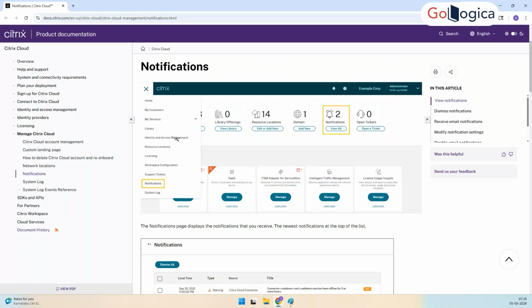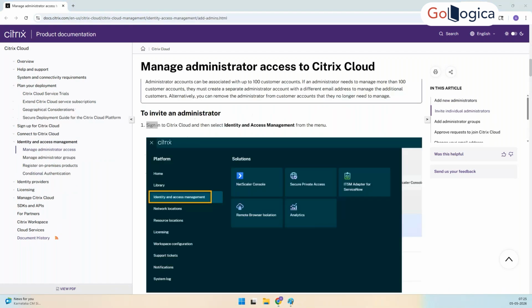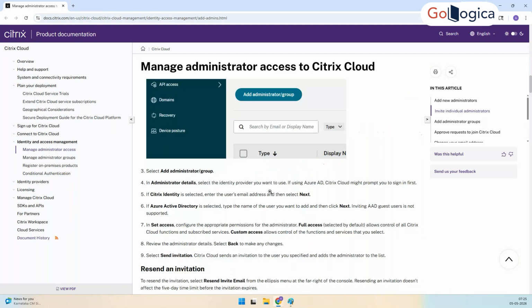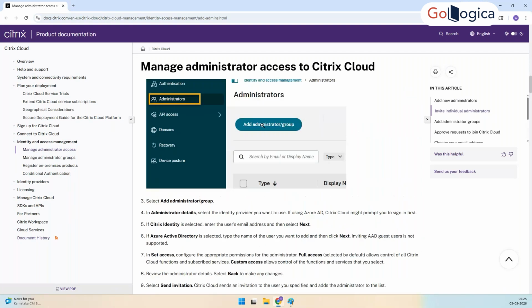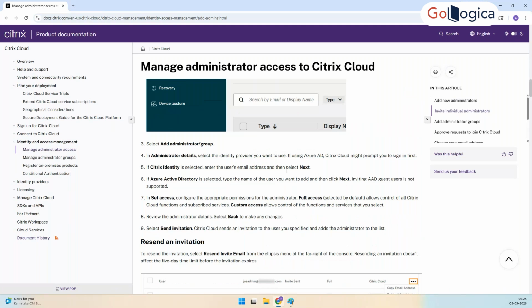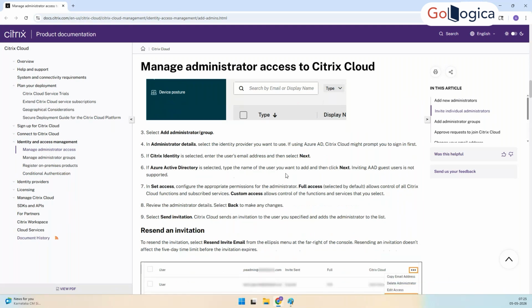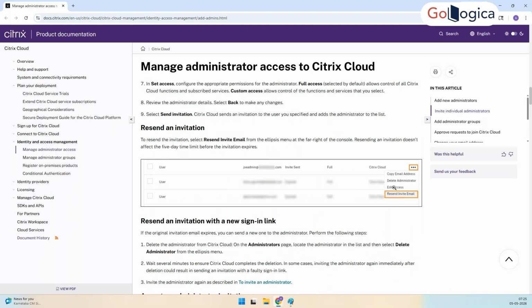What I'll do, I'll go to Identity and Access Management. In Identity and Access Management, I'll be inviting you. Add administrator group. I'll be inviting you. You can give me your Gmail ID or any Citrix ID if you have one. Then I'll send you a mail.